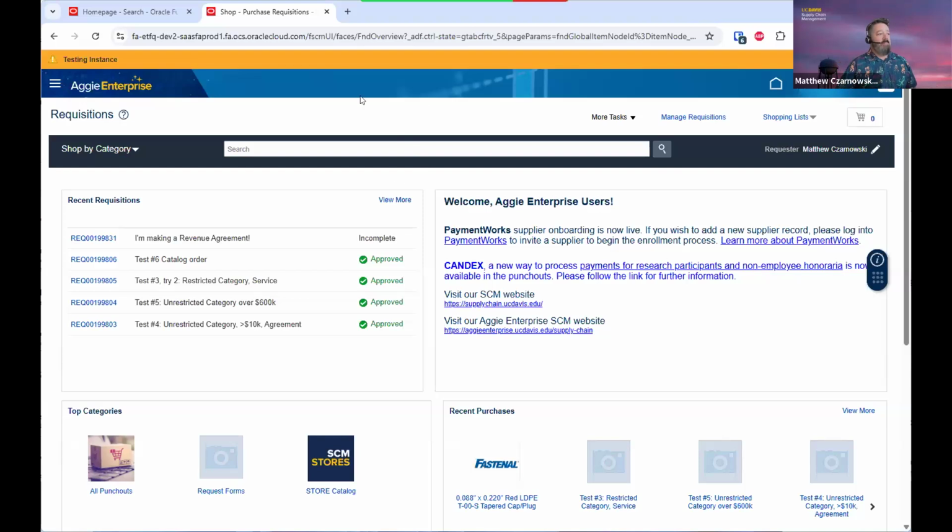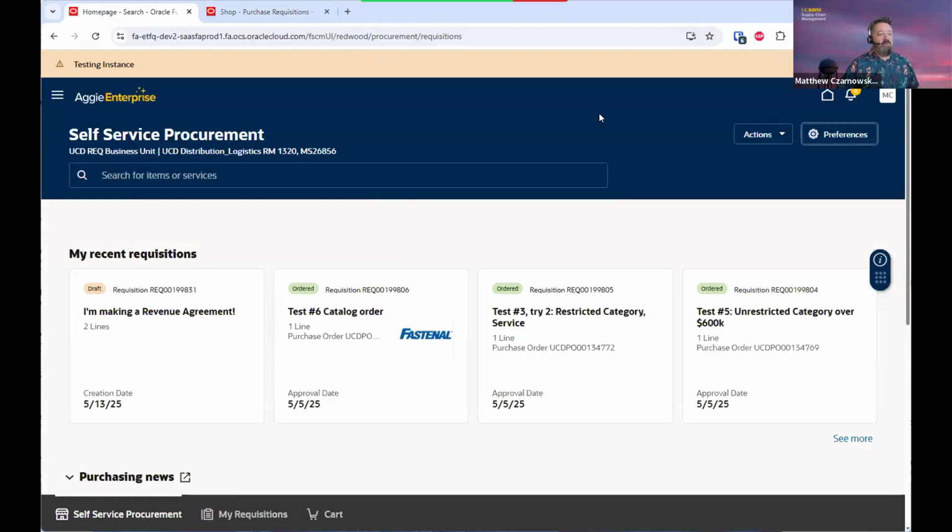So this is the current one, and with a click of my finger, this is the new environment that you will be seeing come September. This is the Redwood self-service procurement interface. Redwood is the new layout or design language that Oracle is going to be using for all of the Oracle Fusion screens. So even though we're seeing it in procurement first, it will be moving to other segments later.